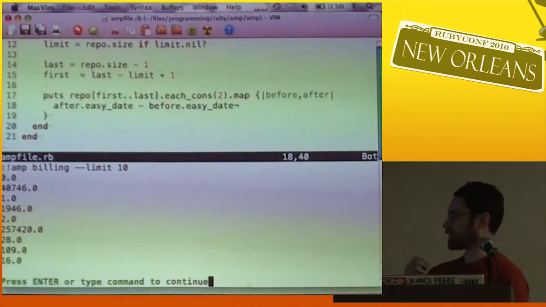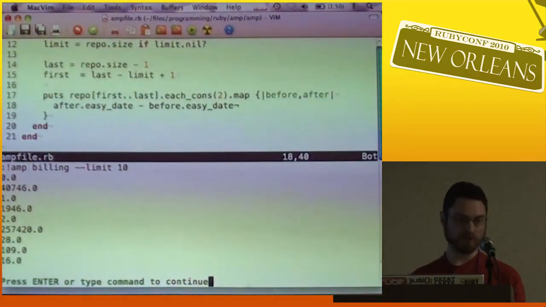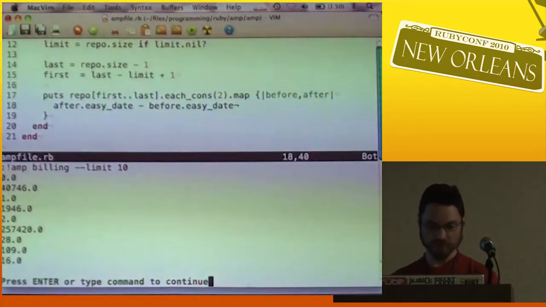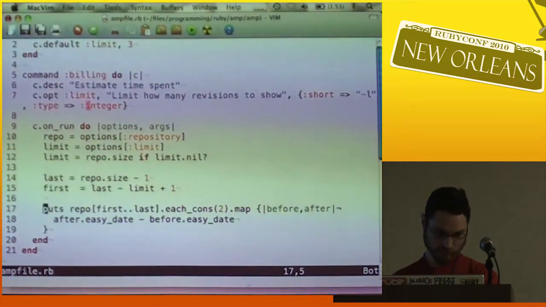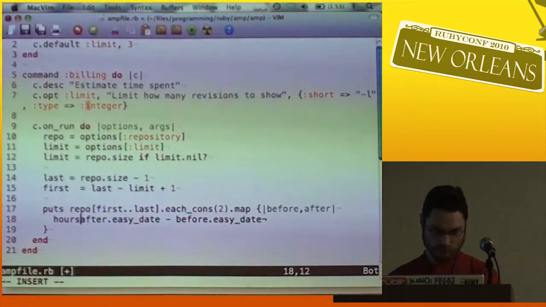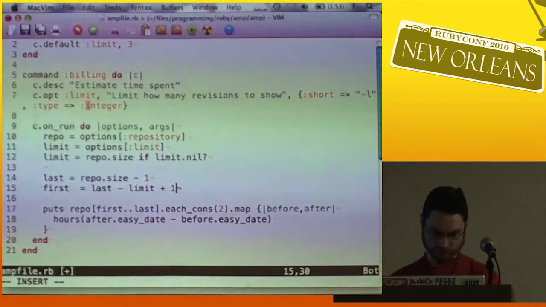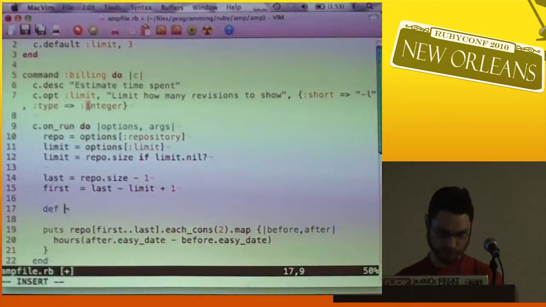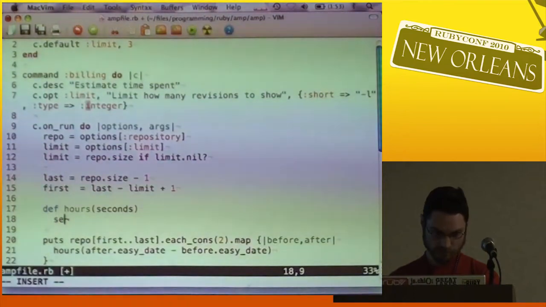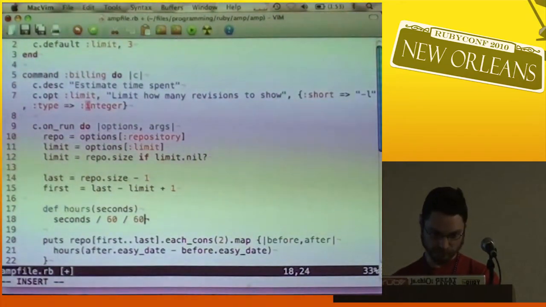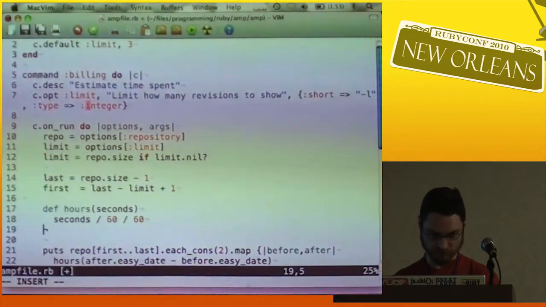So that gives me a bunch of time differences, although there's some pretty big numbers in there. So I think what we actually got here is seconds. Let's see, and actually, yeah, that'll work. So what in fact we want here is hours. And no, that's not built in, I'm going to define it. So we're just going to take our seconds, turn that to minutes, and then to hours.